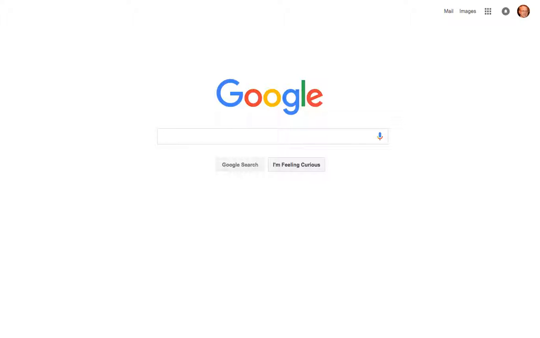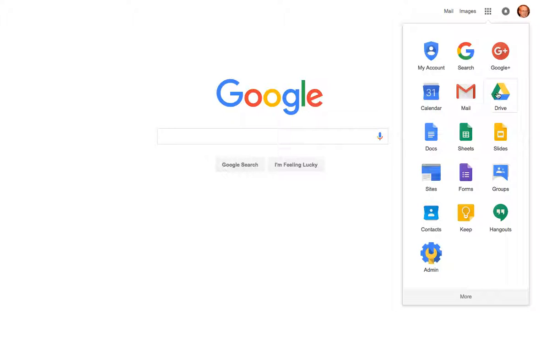Google Drive is kind of the centerpiece of a lot of what Google Apps for Education is all about. It's a place that you can go and then you can branch out to other tools like Docs and Slides and presentation and whatnot. So the basics here, make sure that you're logged in with your Google account and then go to the 9 dots for the apps and click on Drive.